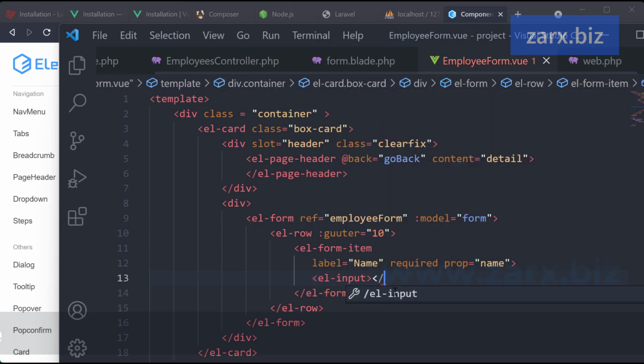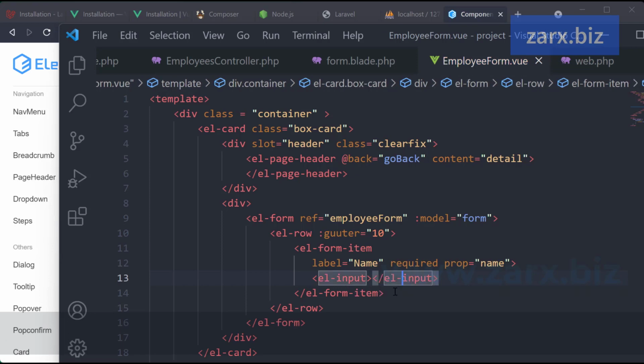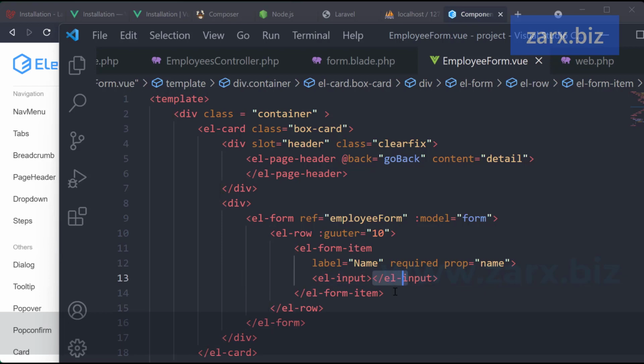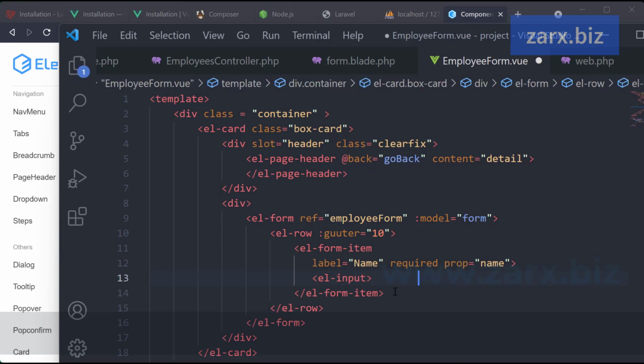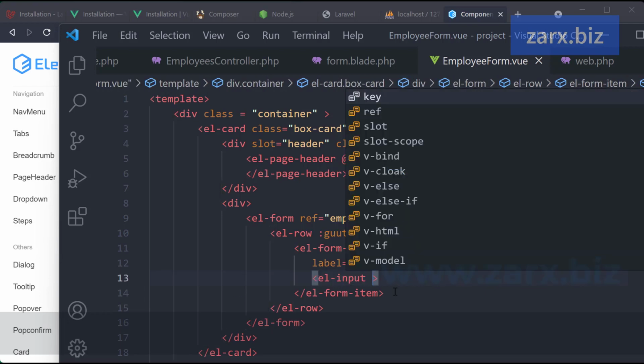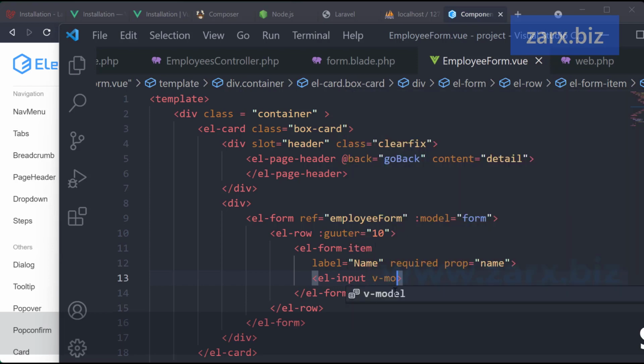Yeah, element input. I don't need to close it this way, so I can remove it. Sorry about that. Now here in element input we say v-model. Alright, so we will be getting the values using Vue.js. So I'm gonna put here form.name.